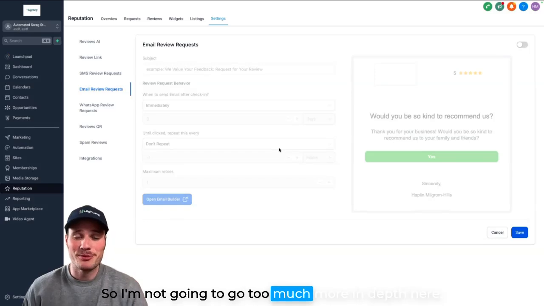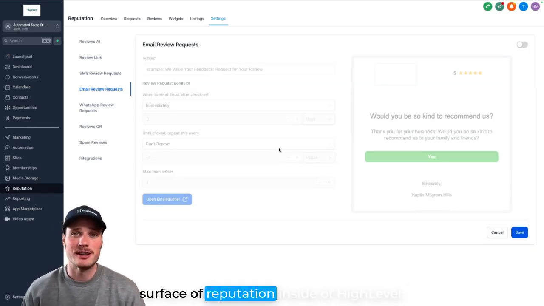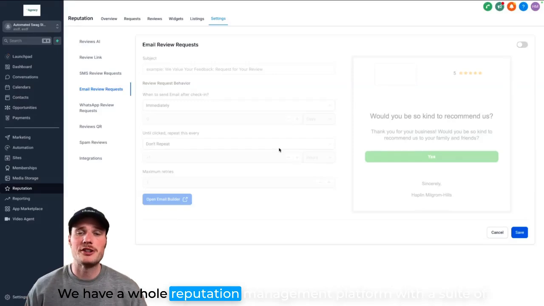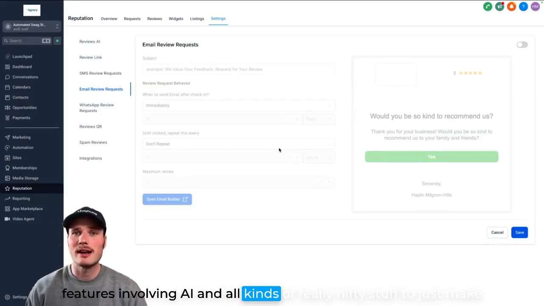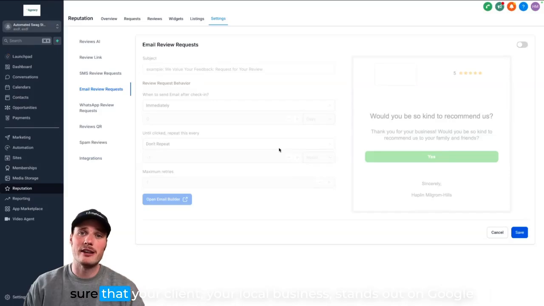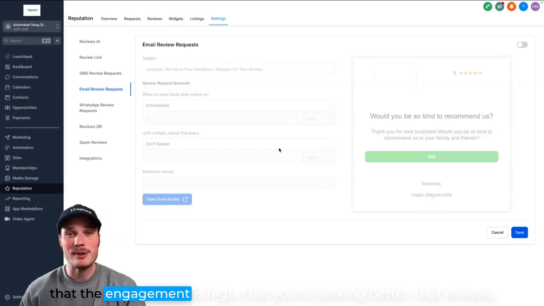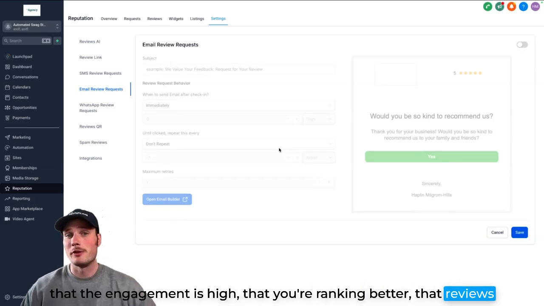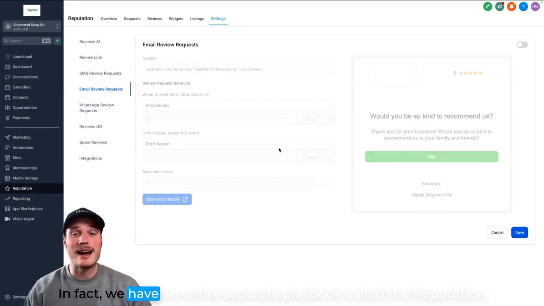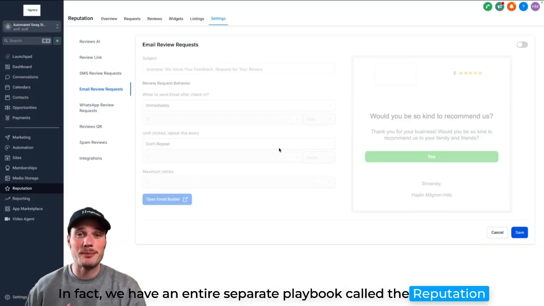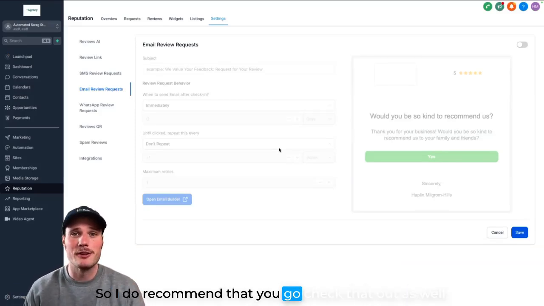So I'm not going to go too much more in depth here. This module is just scraping the surface of reputation inside of High Level. We have a whole reputation management platform with a suite of features involving AI and all kinds of really nifty stuff to make sure that your client, your local business, stands out on Google, that the engagement is high, that you're ranking better, that reviews get responded to, and that 5-star reviews are pouring in constantly. In fact, we have an entire separate playbook called the Reputation Management Playbook that focuses on all of those features. So I do recommend that you go check that out as well.